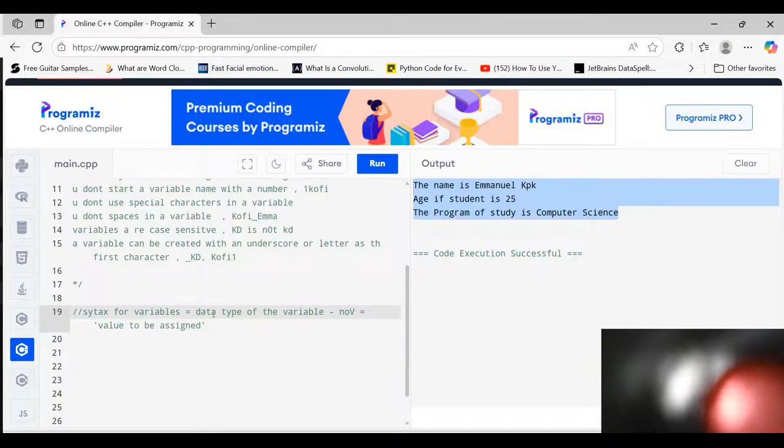So these are the rules basically you are supposed to follow. First, the data type of the variable, then followed by the name of the variable, then the assignment operator, then the value to be assigned.